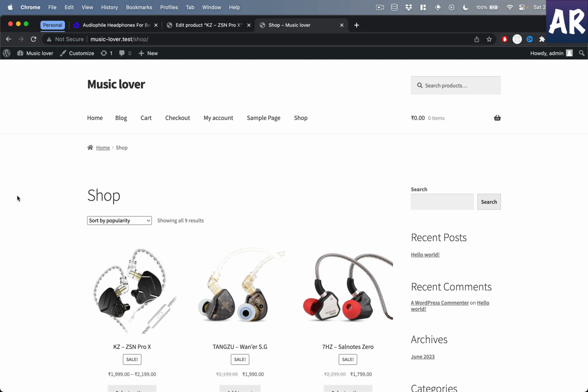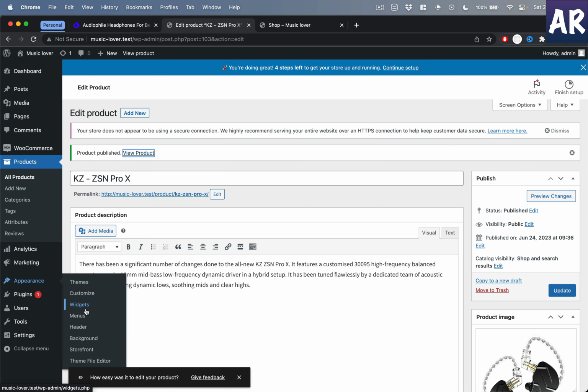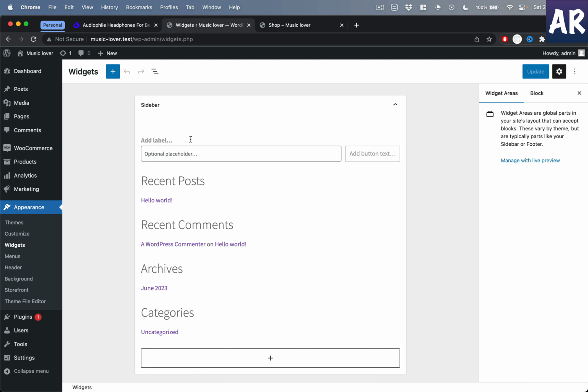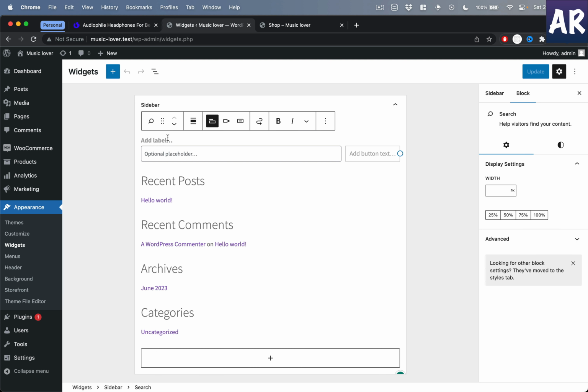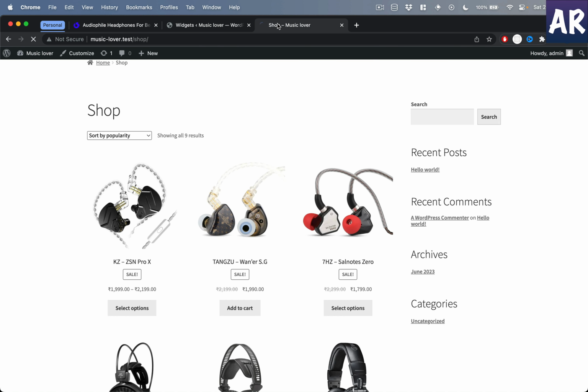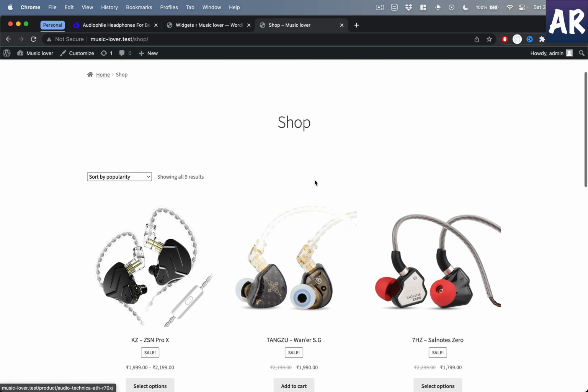So the first thing that I'm going to do is get rid of this sidebar first, because this is kind of a problematic area. So I'll go to appearance widgets. Over here in this sidebar, I have quite a few things, so I'll delete them quickly. Alright, so I have cleared everything, and if I now save, refresh this page, I can see that my site is now taking the entire width.